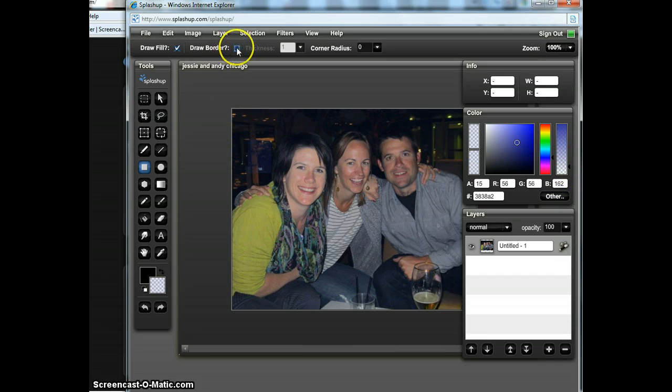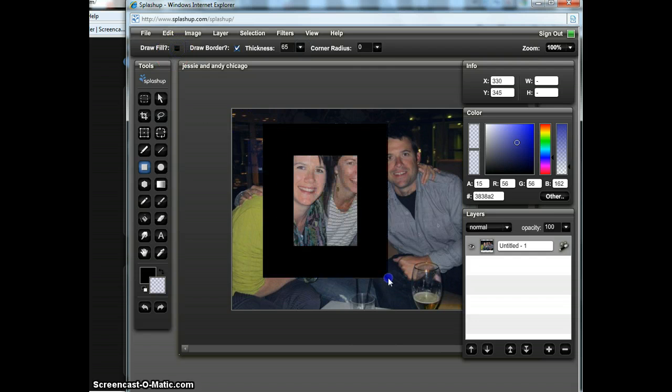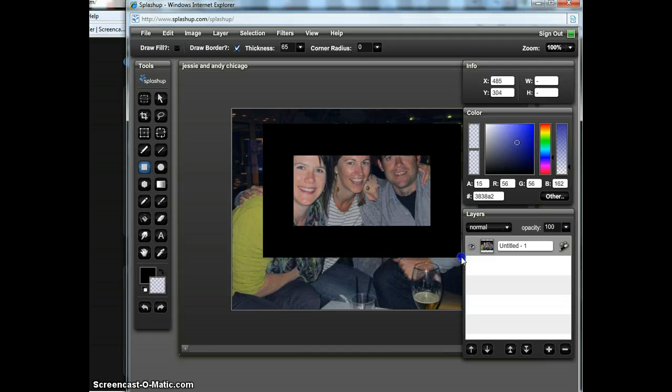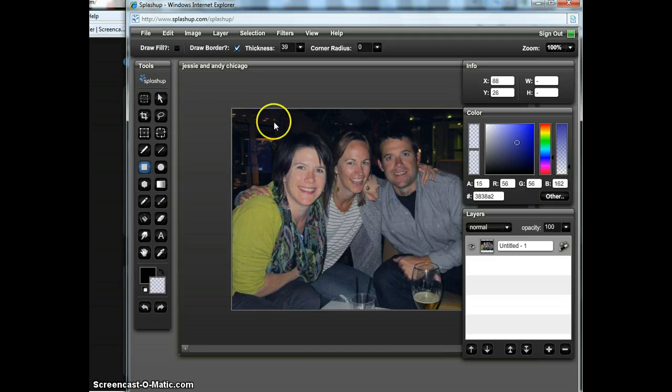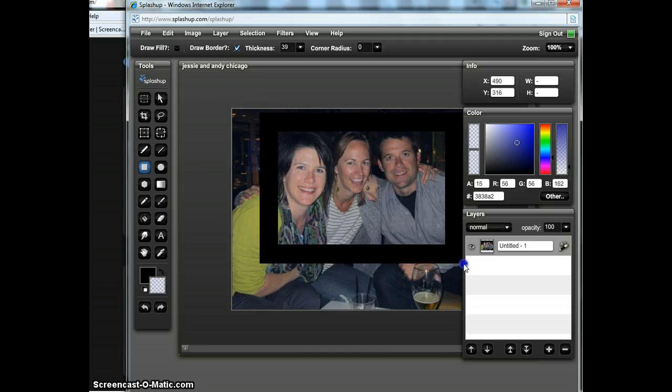Or you could do something where there's a border and you could make the border thick and then not fill it in and create a type of frame almost. That's a little excessive thickness-wise, but I don't know if you can resize it once it's made. So you'd have to undo and then create another one. There you go.